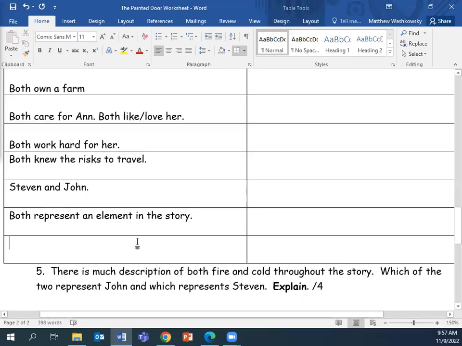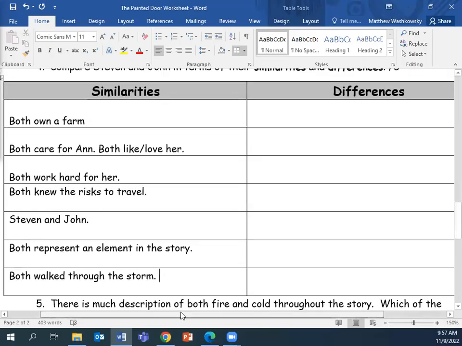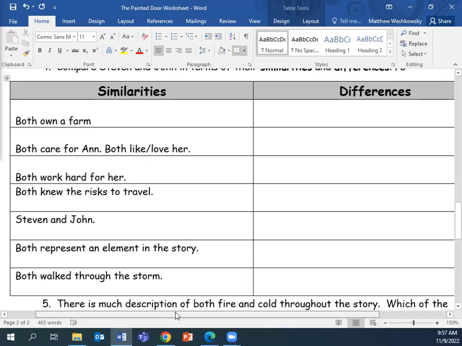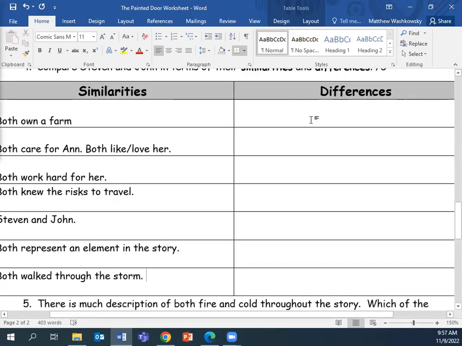And then finally, one thing we do know is that both walked through the storm. Only 2 miles in a blizzard, though. Remember, she couldn't make it out of the house. So less than John, of course, but still sucked. So let's go into some of the differences here.